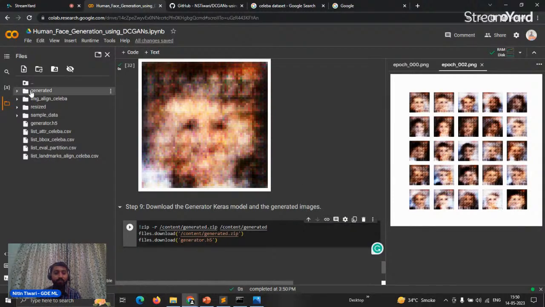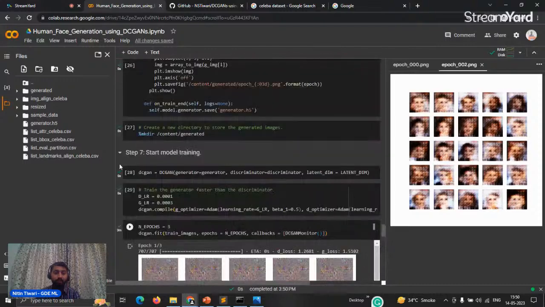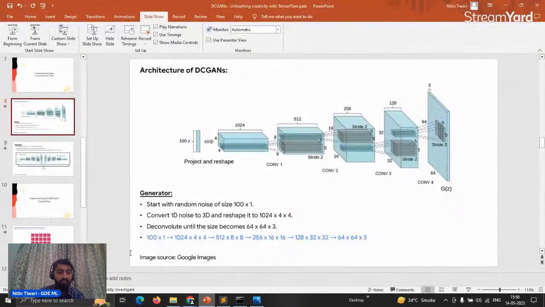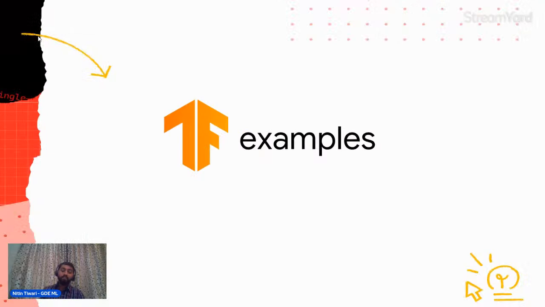So I already have this model. I won't run this. And that was it about DC GANs. So let's move on to the next subtopic of this session. We are almost at the end of this session, so we'll see some more examples that are built with TensorFlow.